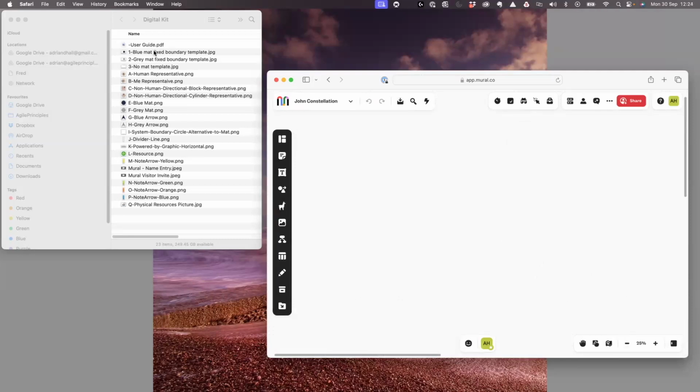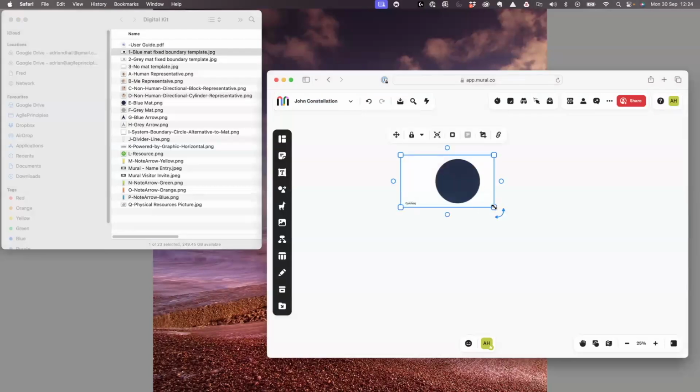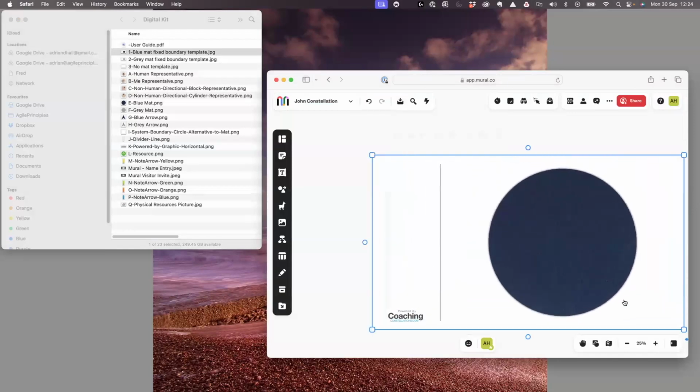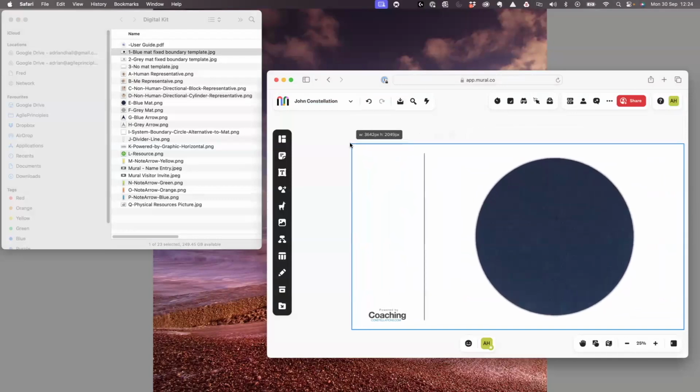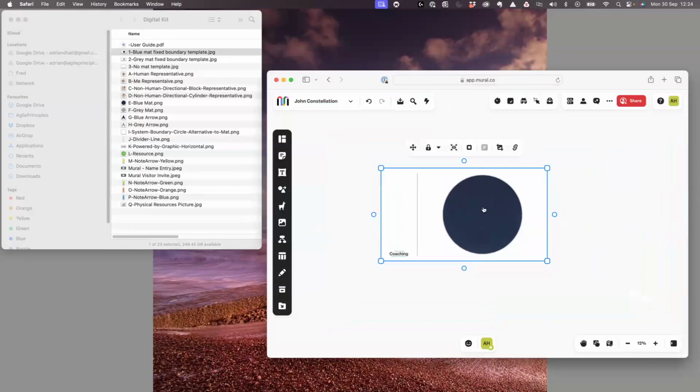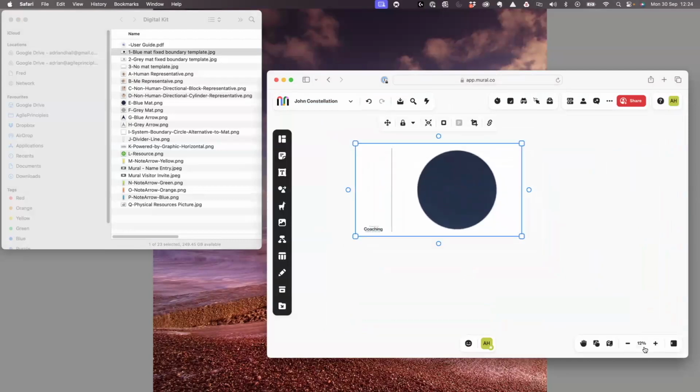And the first thing I'm going to add is a blue matte fixed boundary template. So all I have to do is drag that over onto the mural. Now, I want that to be about 10,000 pixels wide and about 6,000 pixels high. And it will tell me the size on the corner as I'm dragging it. So I'm just going to keep zooming out as that grows. And when I get to about 12 or 13%, that usually is about right.